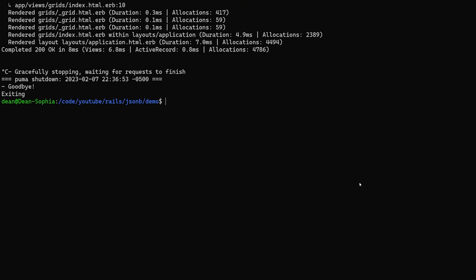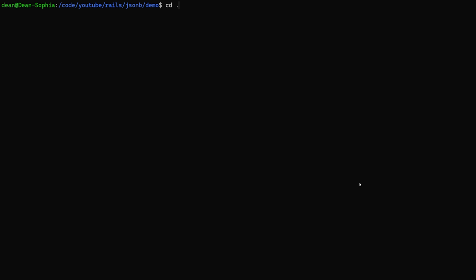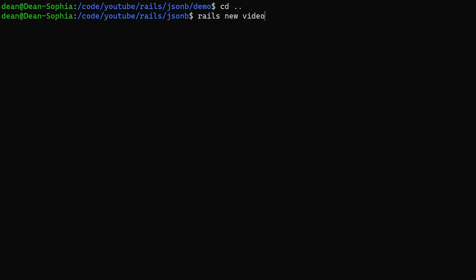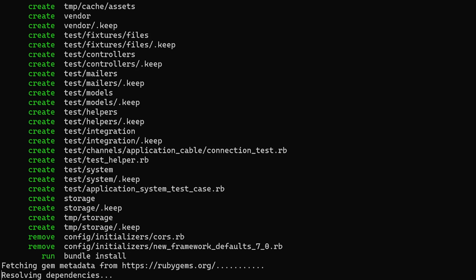So we're going to go ahead and stop the server, hit Control L, cd out of here, and then we'll do a rails new, we'll call it video, and then we'll just do a -d for Postgres. So that allows us to create our Postgres database.